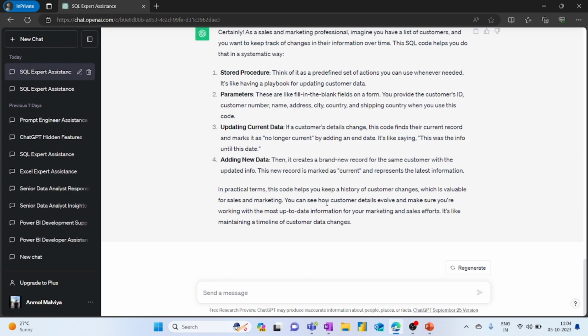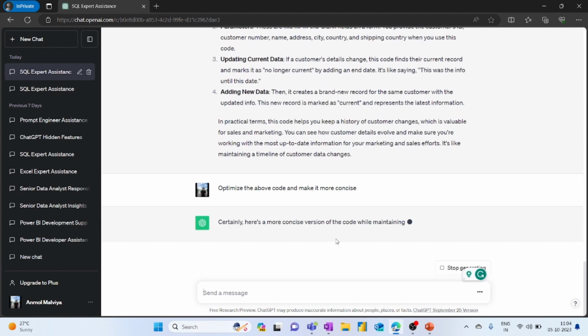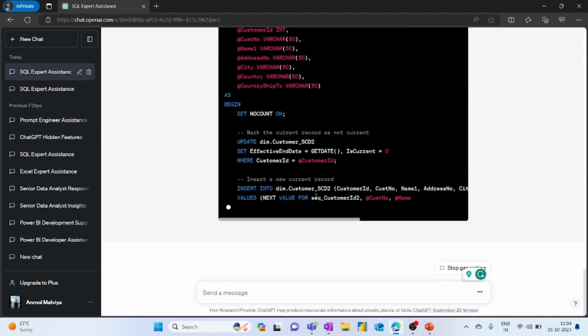Now let's talk about code optimization. Code can get lengthy and complex over time, but there are ways to make it more concise and efficient. So if I want to optimize the above code, I will simply have to enter the prompt: optimize the above code. And then you have to say that make it more concise. And when you enter this prompt, ChatGPT will rewrite the code, adding comments to it.